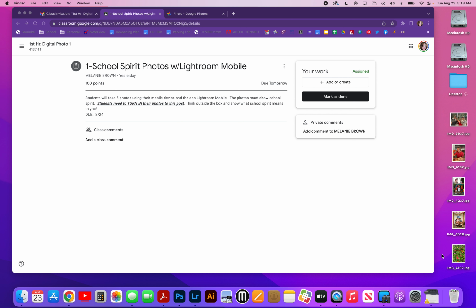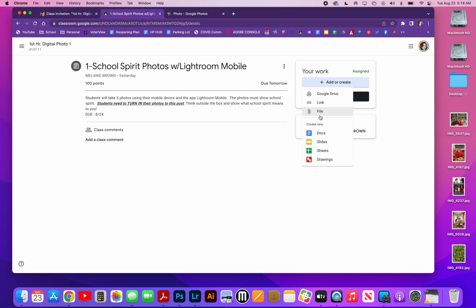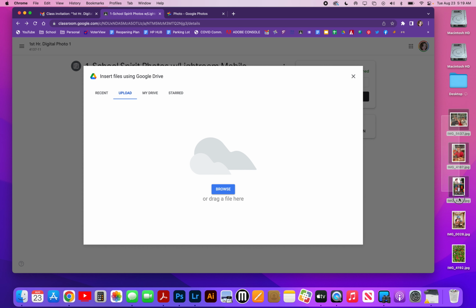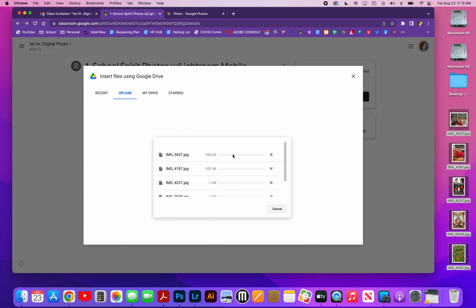Now, in some assignments, you'll need to do photo editing using Photoshop, whatever. But in this assignment, there was no editing required. You just needed the 5 photos to show school spirit. So we're gonna click on add or create. We're gonna come down here to file. And then this is just super simple. And I'm going to even see sometimes it'll let you do them all at once. So literally it opens up, it says upload, and you can browse or drag a file here. I'm clicking on my mouse. I'm going to select all 5 of those. So they're all 5 highlighted at once. And I'm going to click and drag, and I'm dropping all 5 of them at once.